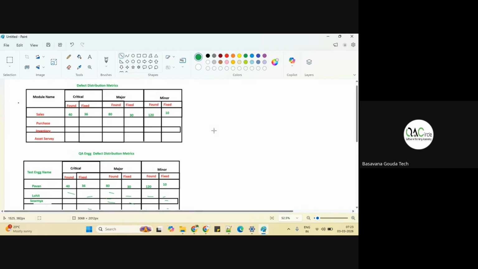Write down this graph, this metrics. Graphs I've already shown you. Whatever list we prepare, from that only we prepare. And this is a sample defect metrics diagram. So both diagrams we should write? Yes, yes. Okay, sir.